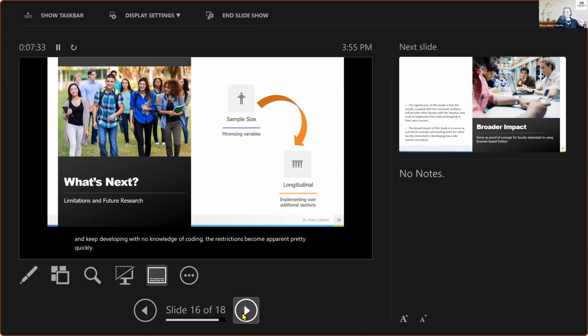So what's next for our research study? We had a key limitation, that's that we used just a single class section for this particular study. So we had a small sample size of 18 students. This was good because it helped us minimize variables. We all know as faculty that when you have two different instructors teaching the same course, you'll see sometimes very different student opinions or feedback. And so having a single section at the beginning was useful.